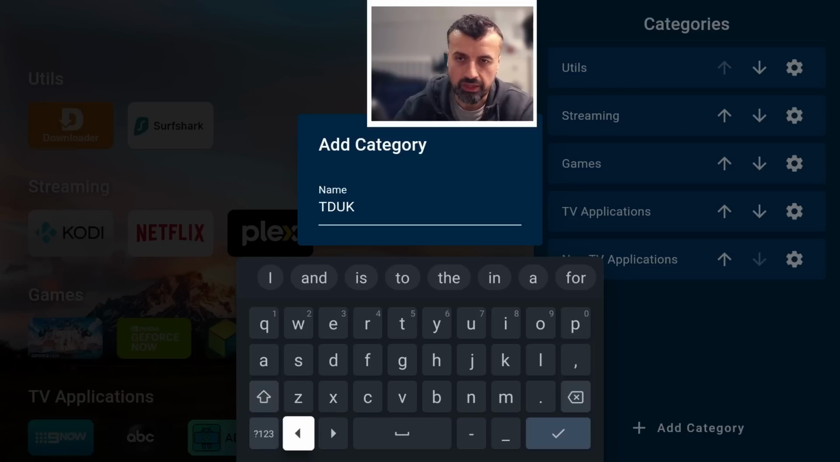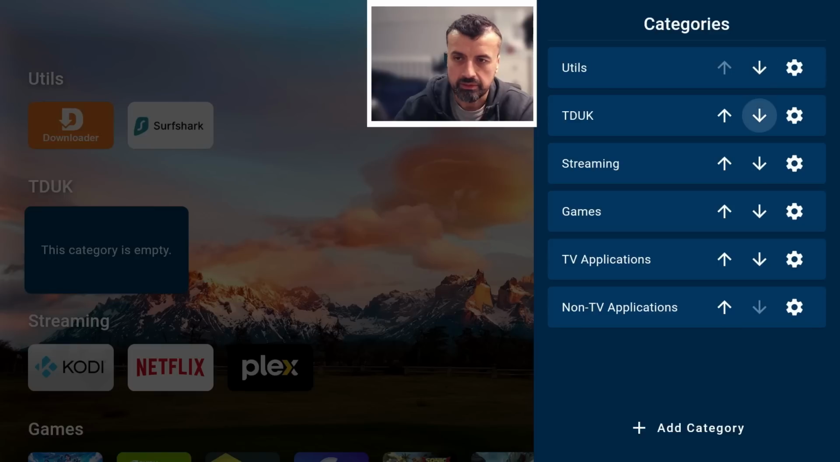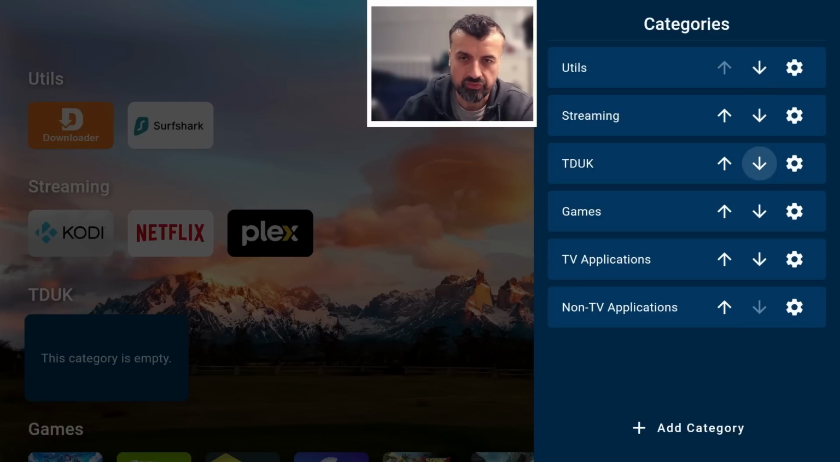So give your category a name. That's fine. We can see by default, it takes it right to the top. But let's say I want it below streaming. So I can now click on the down arrow next to TDUK. Below streaming, that's fine. Now, how do we add applications to this category?